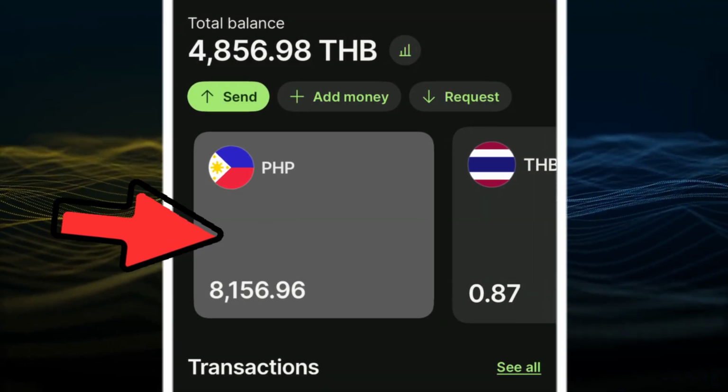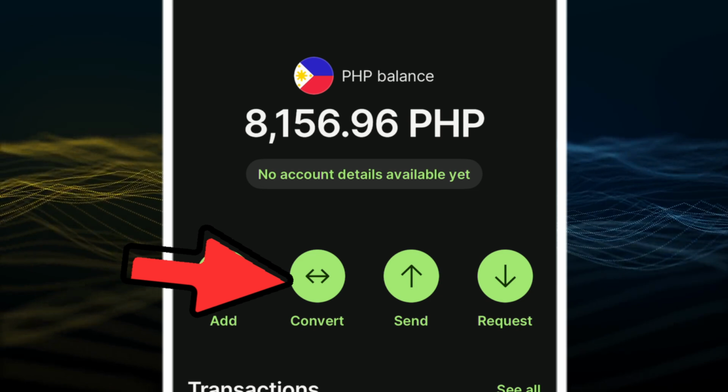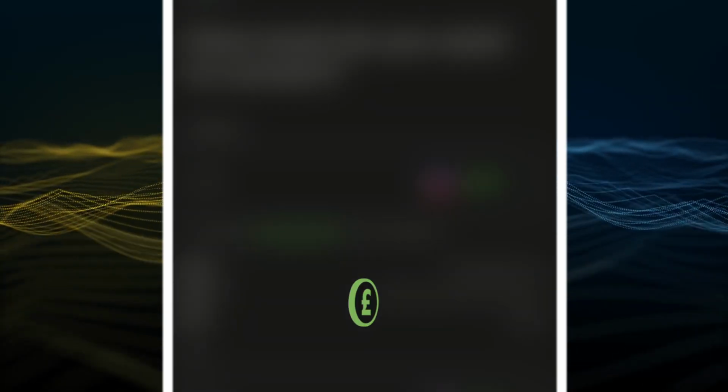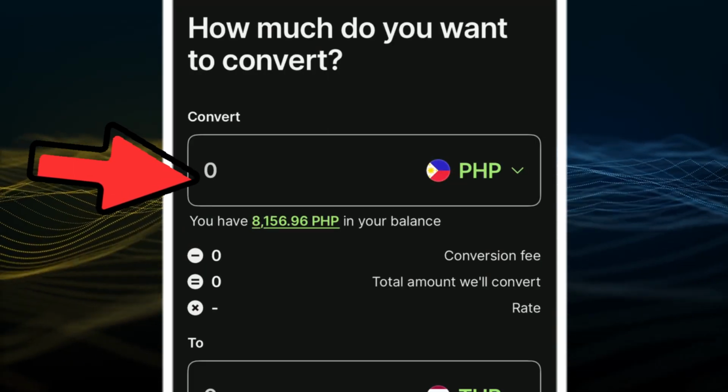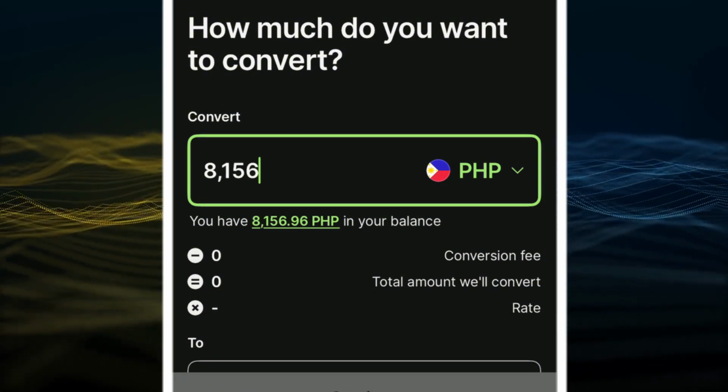Now, to convert, I click my Philippine peso account, then click Convert. Here I can choose any amount that I want to convert. In this video, I'll convert all of it.